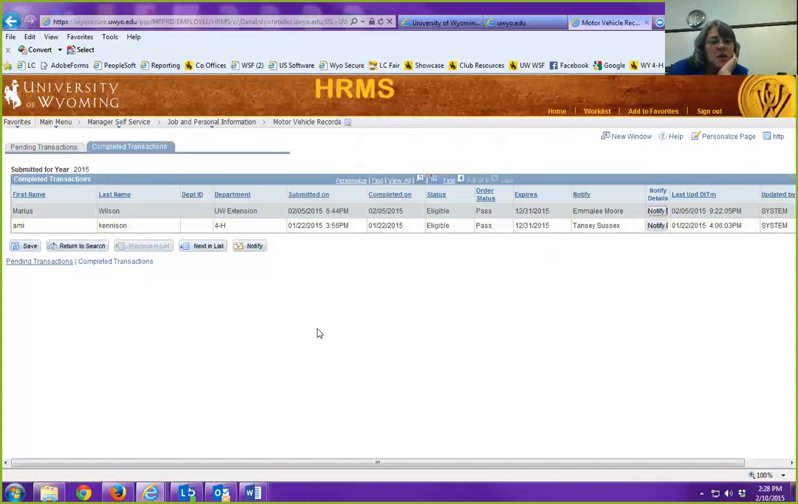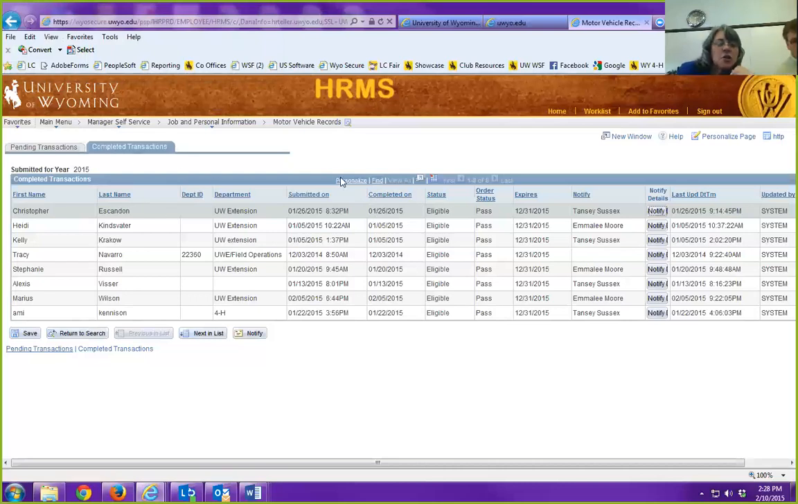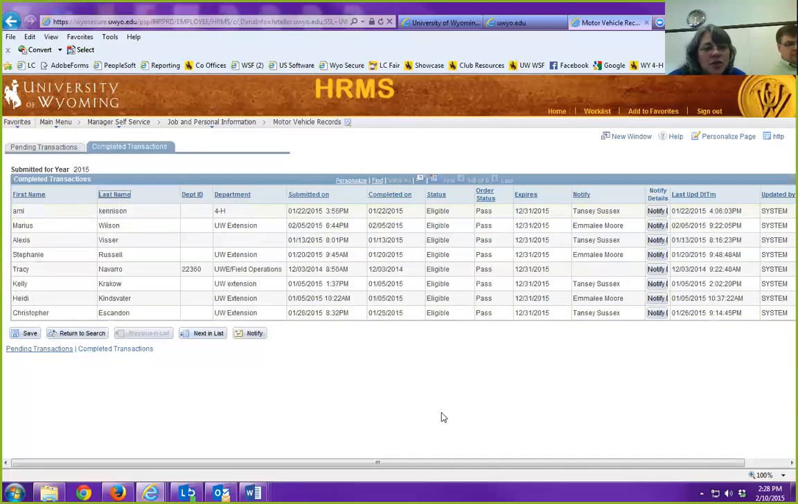You can also go back to return to search. I think that'll take you back. We'll see. Okay, so go back into 15 then, Tansy. If you click on that column that says last name, that will alphabetize them. That's another way that you can quickly check to see if people have completed, if you just want to do that very quickly.